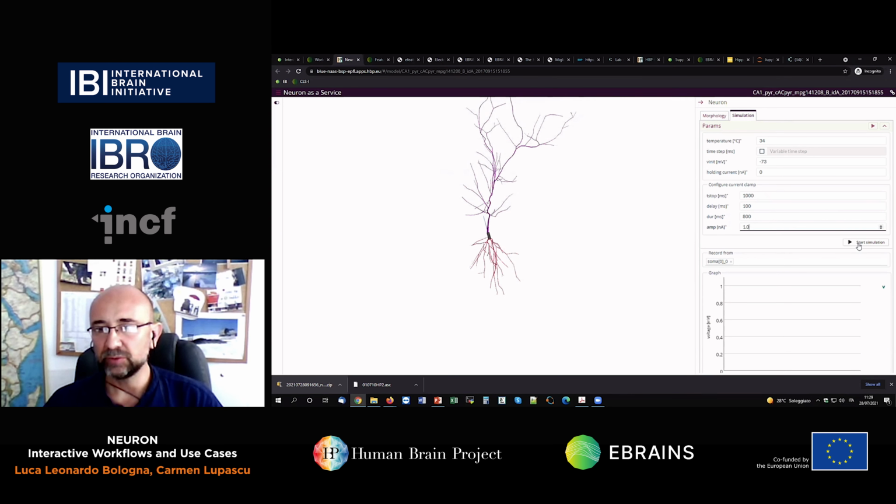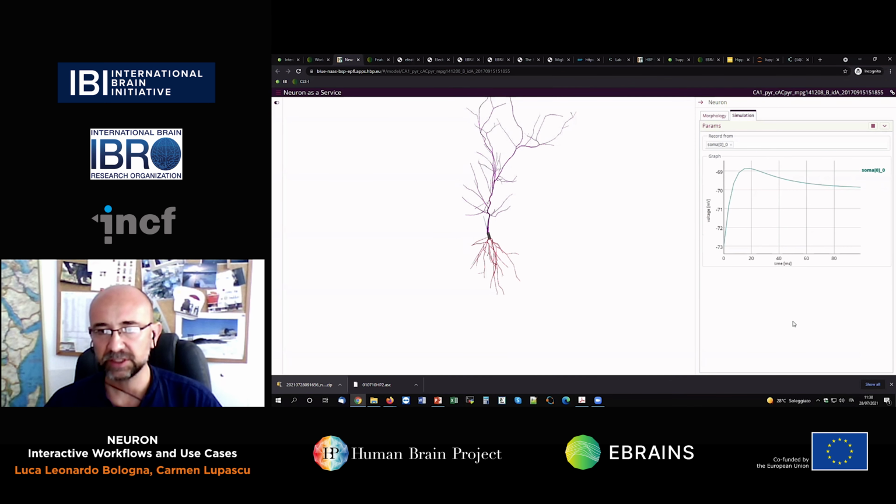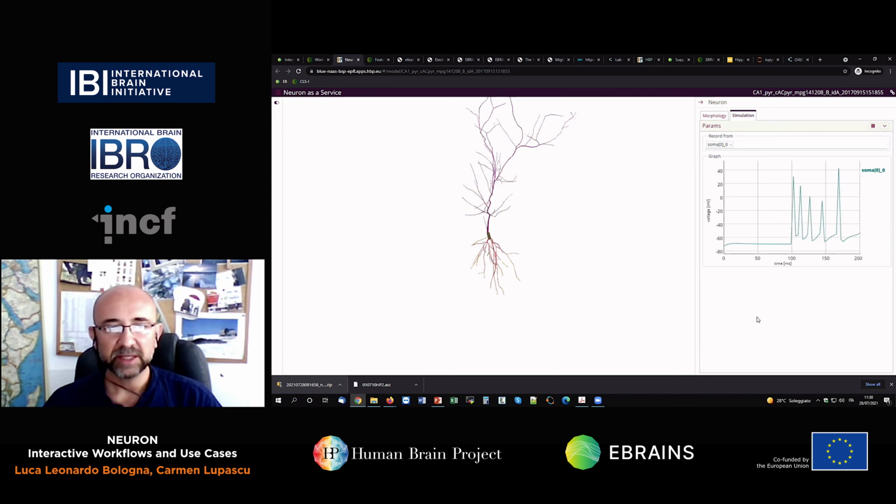I'm gonna run the start simulation, and we're gonna see here in this panel on the right bottom part of the monitor, the activity that we are recording from the soma. So let's click on this. And as the simulation runs, we see the activity.